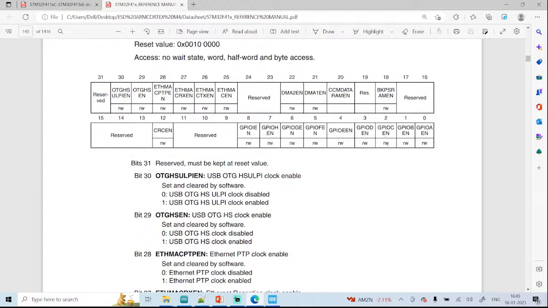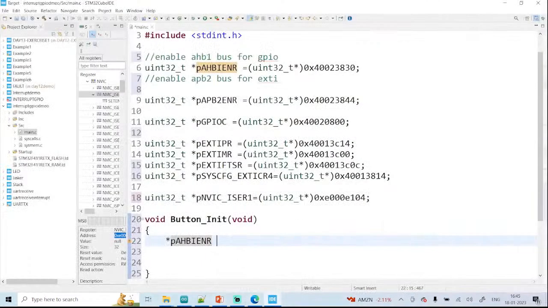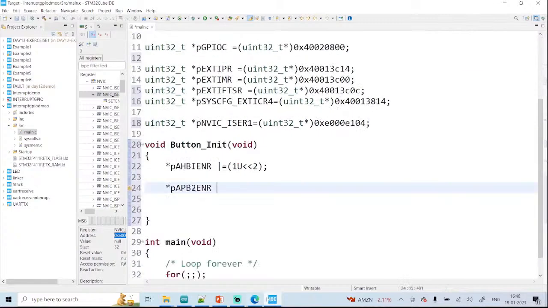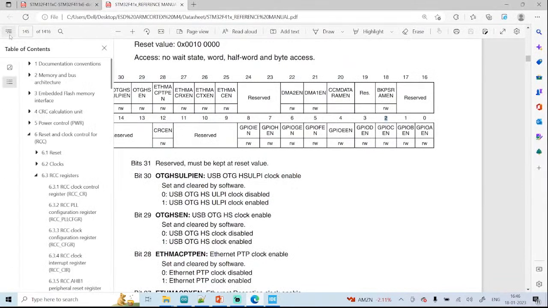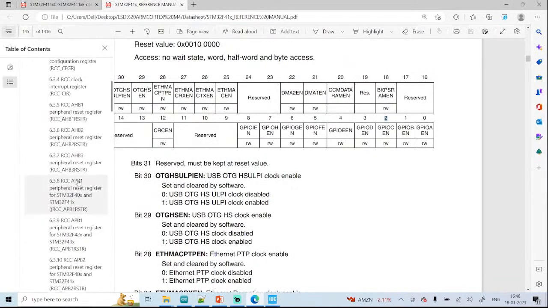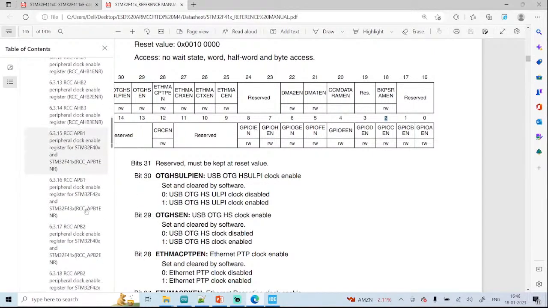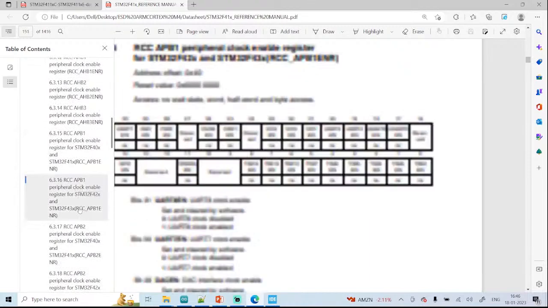This is 0, 1, 2. The position here is 2. So you need to write 1U, U for unsigned, and shift it 2 times. And next is APB2ENR. Just go for APB2ENR. This is APB1, this is APB2.